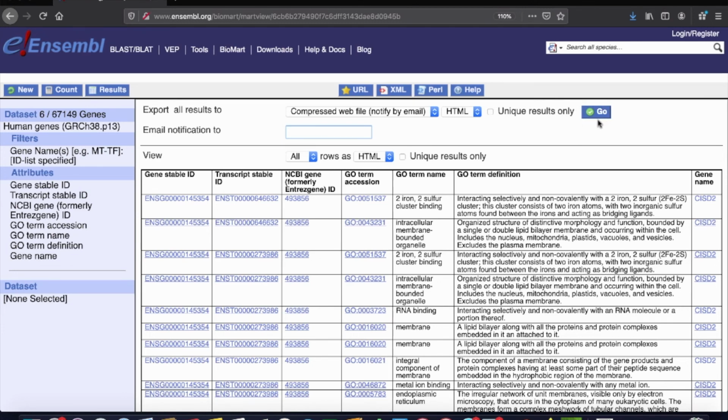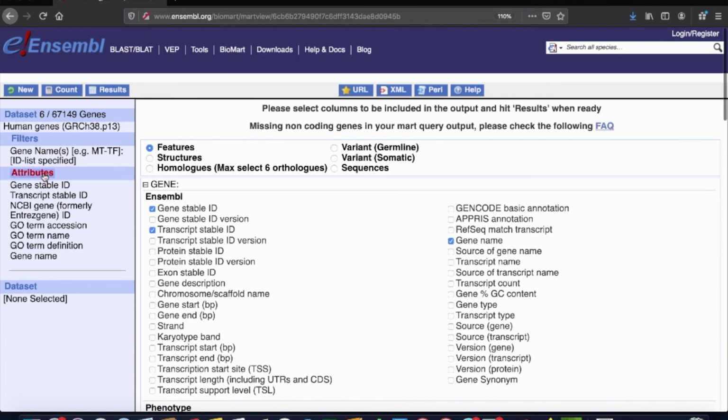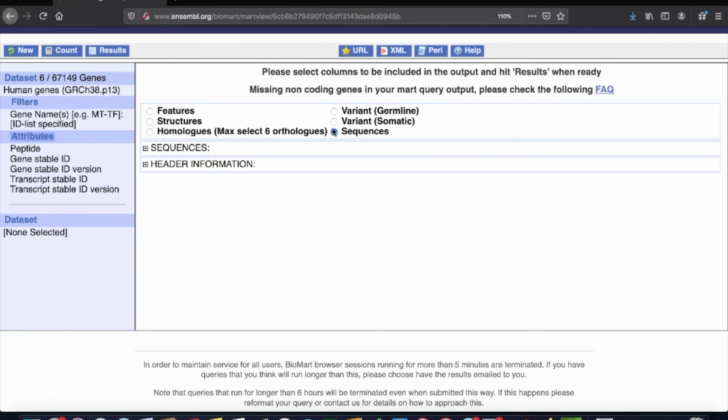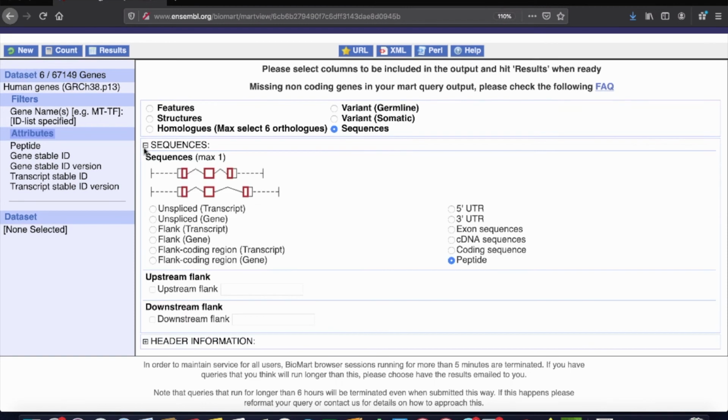We want to get our cDNA sequences. So there's no need to start from scratch. You could, if you wanted to, you can hit on new. However, we can go back straight to attributes by clicking on the attribute section. Here I'm going to change the attribute types from features to sequences. And let's now explore our sequences option.